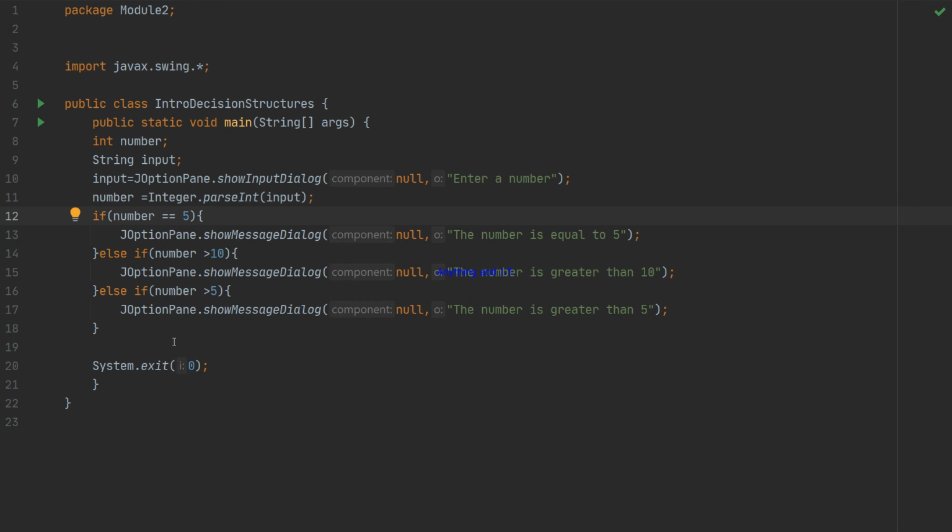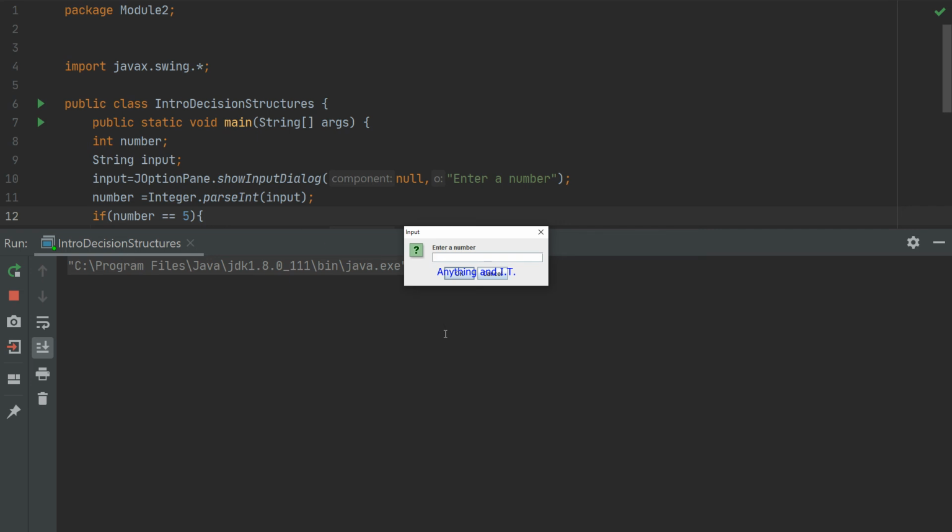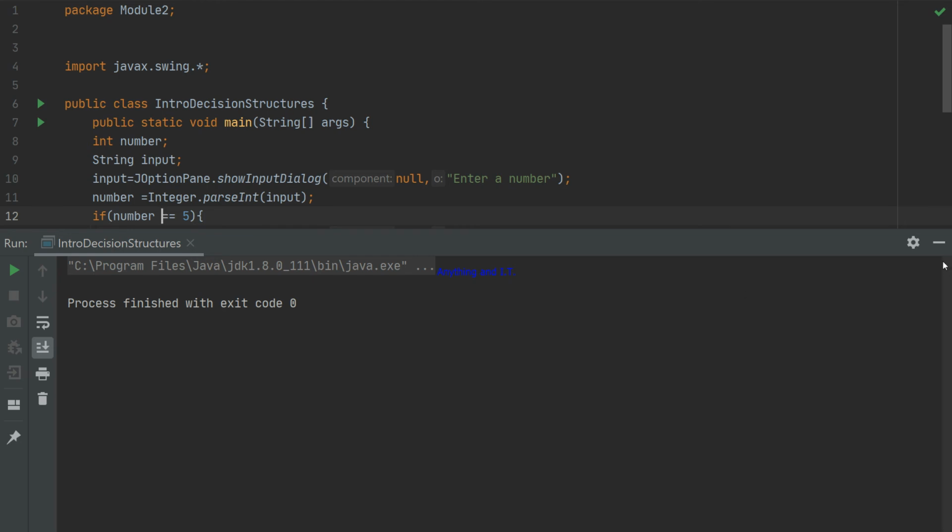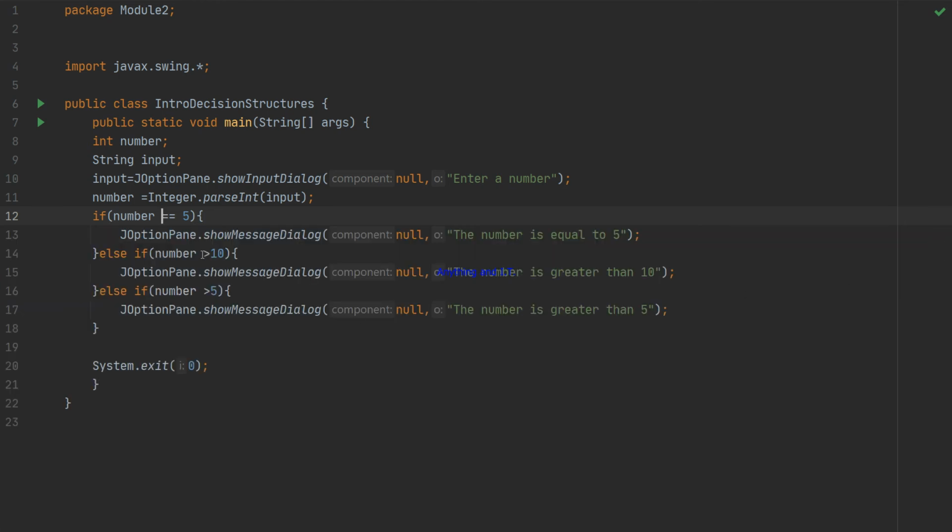Okay? So, let's try to run it. So, I'm going to enter a number again, 11. So, ang ina-expect natin is, ang lalabas lang is, the number is greater than 10. So, ayan, lumabas siya, the number is greater than 10. If I click OK, may lalabas pa ba? So, wala na. Why? Sabi ko nga, tsaka lang siya magja-jump sa next line if yung expression natin ay evaluated as false.